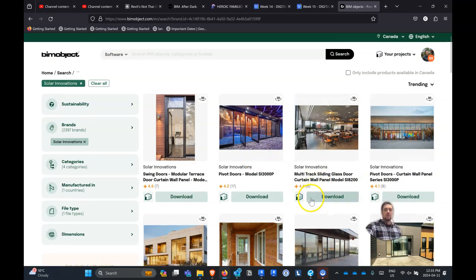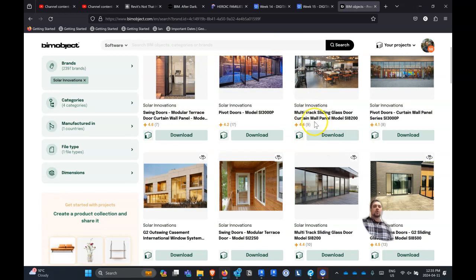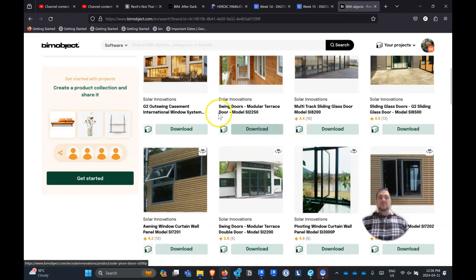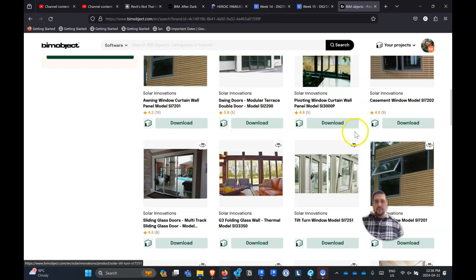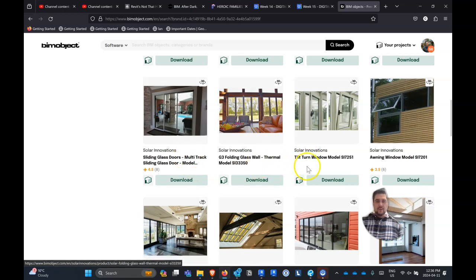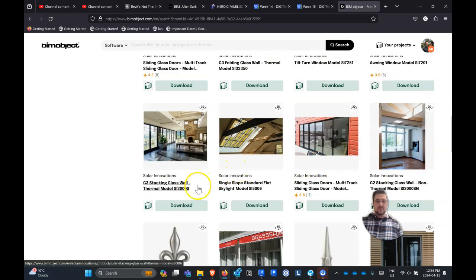So what you want to look for is something that says curtain wall panel. If you find a door that has curtain wall panel, that door you'll be able to put into a curtain wall. So we can also search just in curtain wall here. I'm just going to see if I can quickly see pivoting, curtain wall panel window. What else do we have? Tilt and turn.